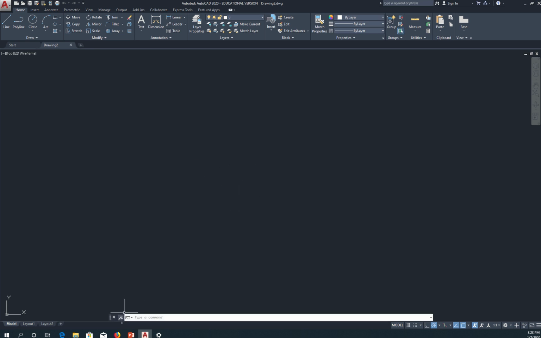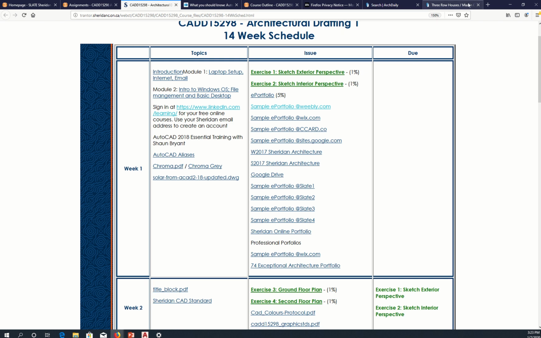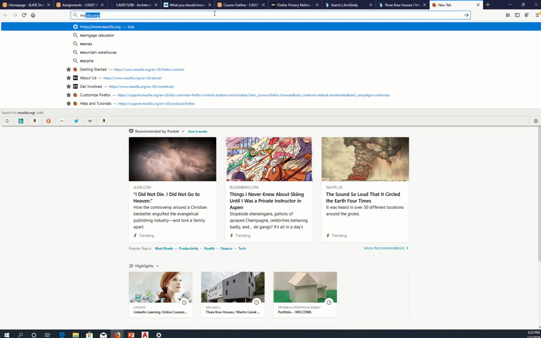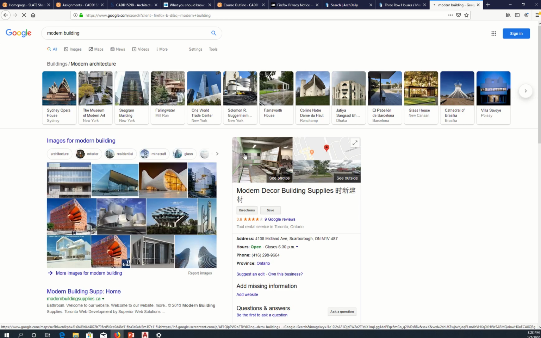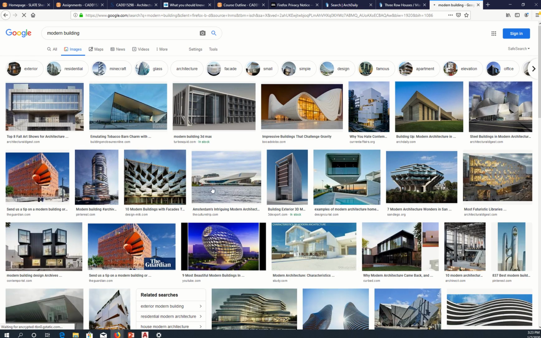Now for this exercise, what I want you to do is go to your browser and look for a nice modern building. So let's say I'll search here "modern building." Go to images and look for a nice building that you'd like to work on. Hopefully you're going to work on maybe some with straight lines for now.